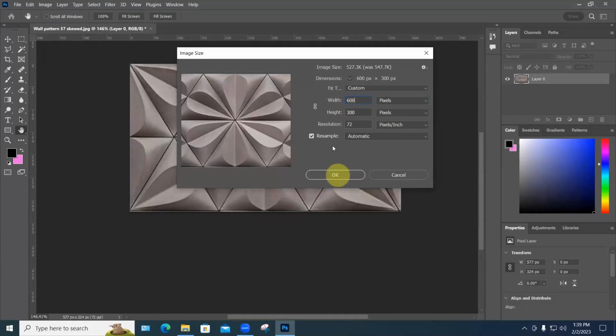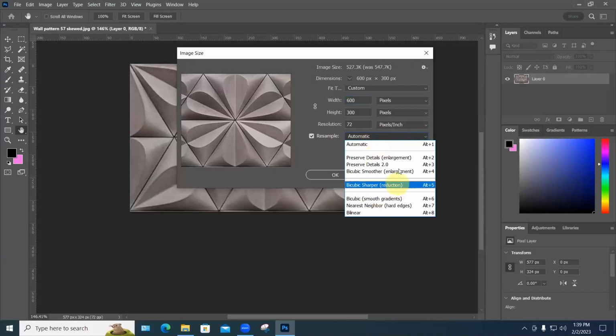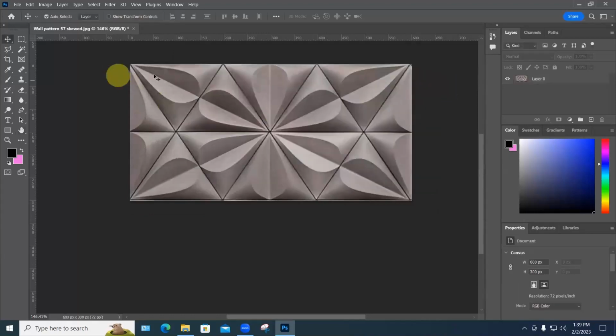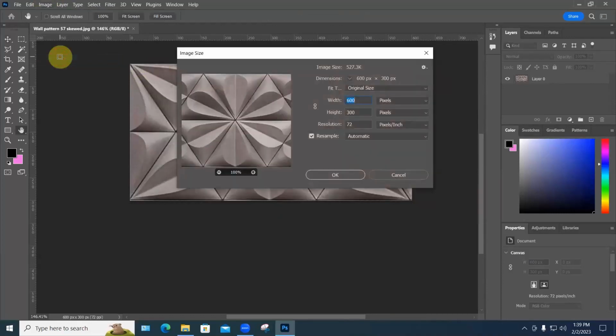Okay. And there are a couple of different ways. It's going to have to be creating some pixels and deleting some pixels, and there are a couple of different ways to do that, which I don't understand. I just go automatic and hope it'll do the best one and say okay. So it thinks a little bit. There we go. So it stretched it a bit. Let's just check image size. Yeah, 300 by 600. So we're good.